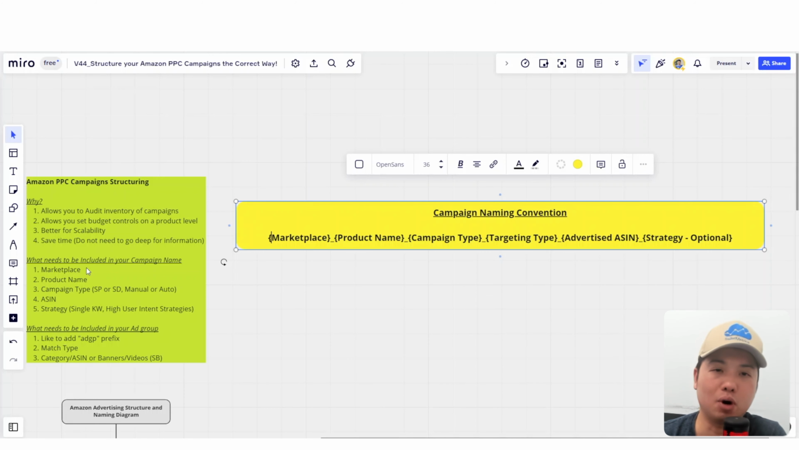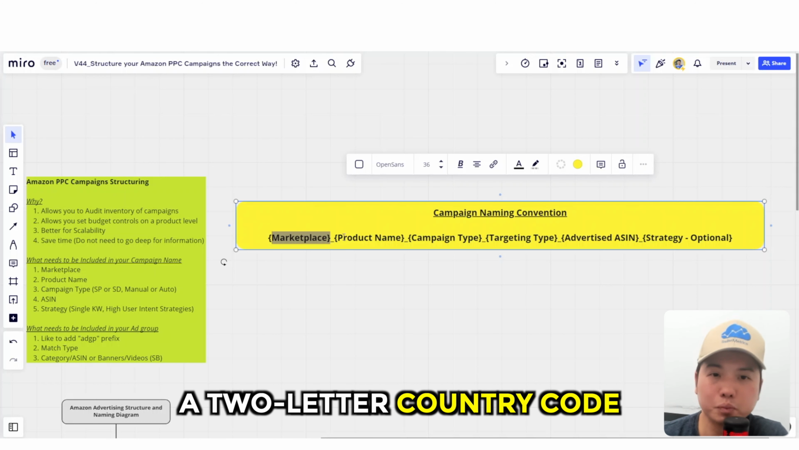So why do I want to add a marketplace? This is something that a lot of Amazon PPC practitioners would not add, because if you set your campaigns properly and have a very standard naming convention, you could have the exact same name between marketplaces. So to avoid that, you want to add a marketplace as a prefix. So US, CAN for Canada, for example, UK for United Kingdom. So basically just a 2-letter country code.